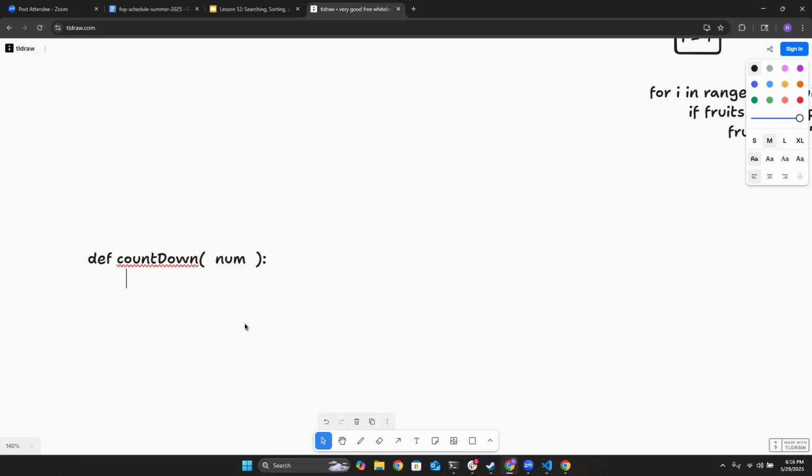Have a target value set, and once it reaches your target value, just have a return out of it. Yeah, I'm going to say if num is equal to 0, I'm going to return.